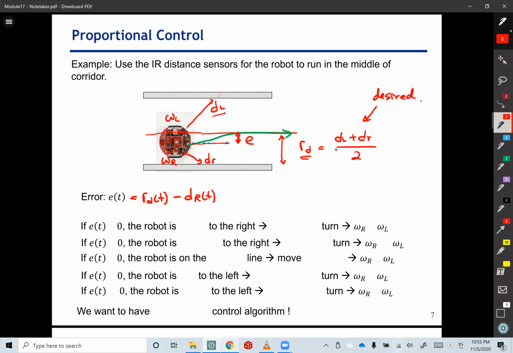So if E of t is greater than 0, that means the robot is off to the right. If E of t is much greater than 0, the robot is far off to the right. If E of t equals 0, the robot is on the center line. If E of t is less than 0, the robot is off to the left. If much less than 0, the robot is far off to the left.